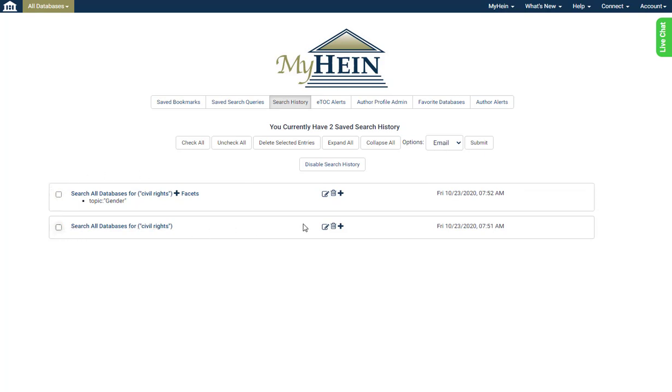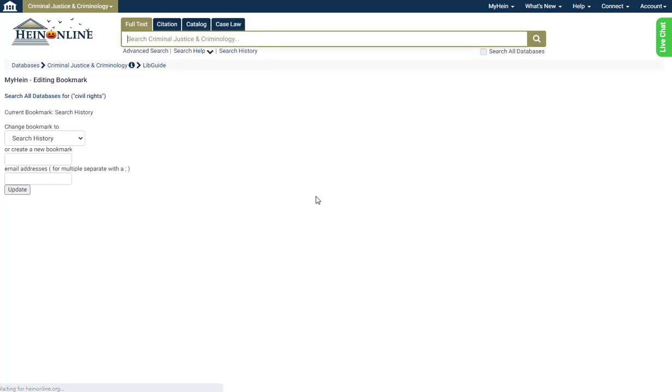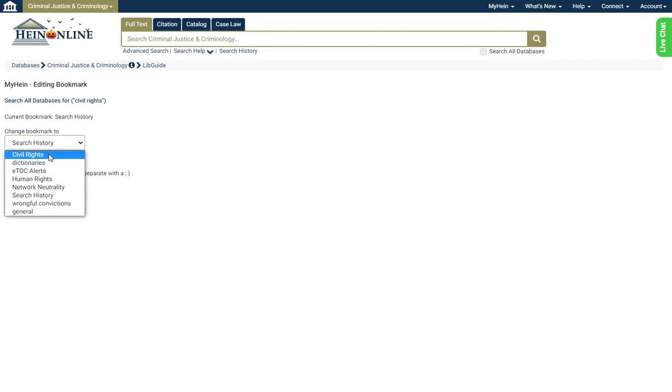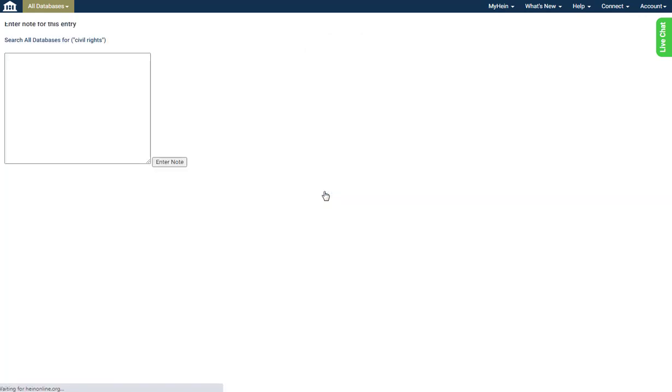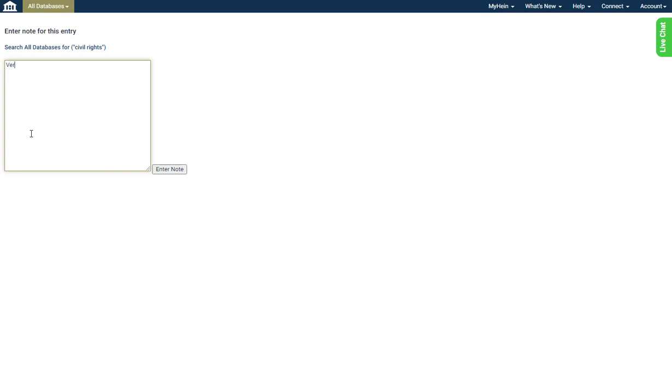Use the icons within a specific entry to perform unique options for that entry. The bookmark icon allows users to tag and save the search so that it appears within your saved search queries. The delete icon is available to delete the entry, and the plus icon allows users to create contextual notes or reminders about that specific search.